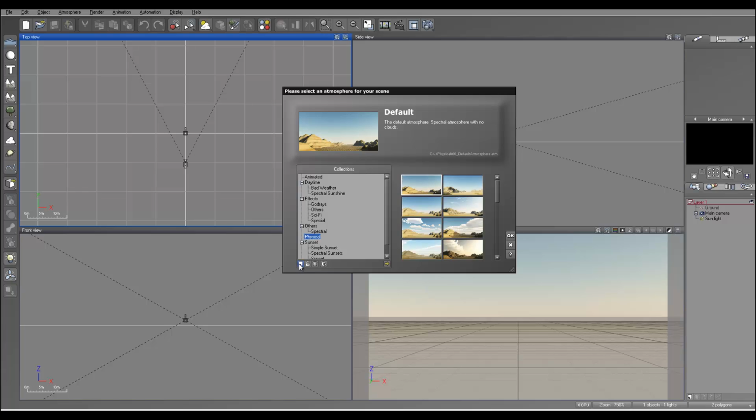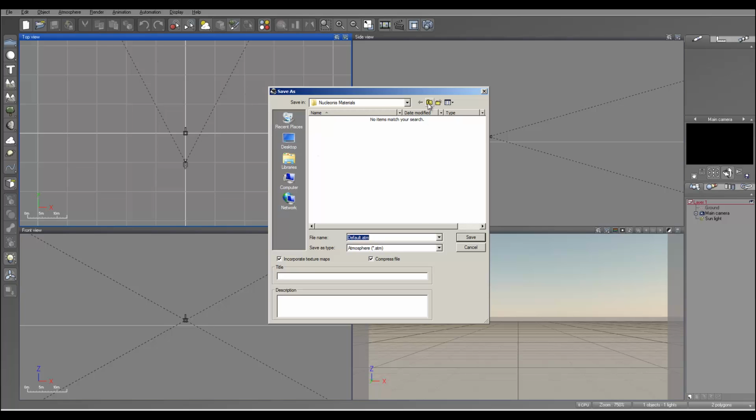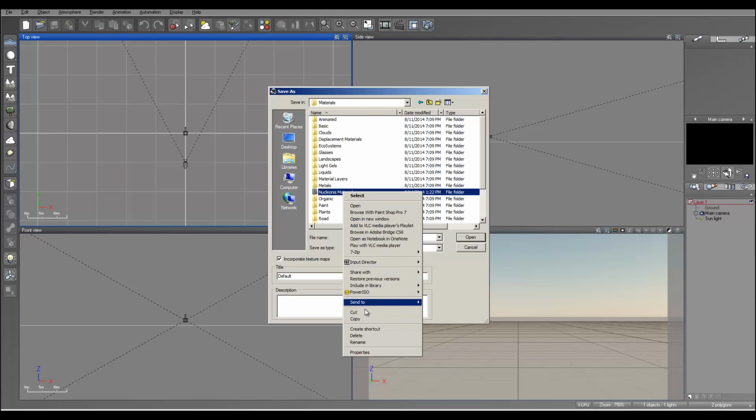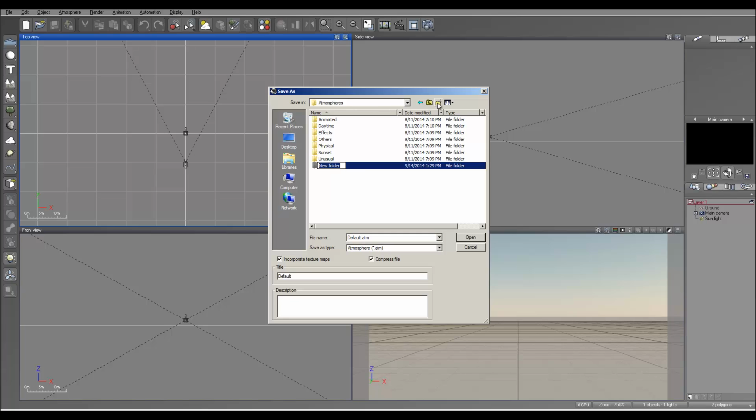When you create a new scene and you like, say for example, an atmosphere that you've created, you want to save that atmosphere so that you can use it again in later scenes. So let's go ahead and give you an example of how you would do this. If I go into Atmospheres here, and I create a new folder, and I'm going to name it Nucleonis Atmospheres. You can name it whatever you like. And then I'm just going to name this Sunset Mountain.